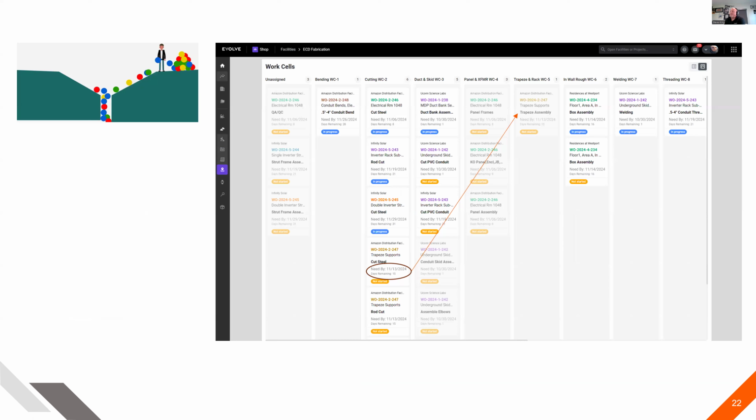Here you can see there's some work going on that's due on 11/6, and then we're jumping to something that's due on 11/19, 11/29. And way down here, we got something on 11/13 that is not started yet. And the downstream effect of that is going to affect the work that's going to need to be done in work cell number 5, which is where we assemble our trapezes, which is a predecessor to cutting this steel, right? We can't assemble a trapeze until we cut the steel and we cut the rod. But we have not done that yet.